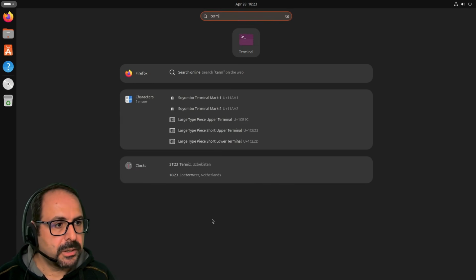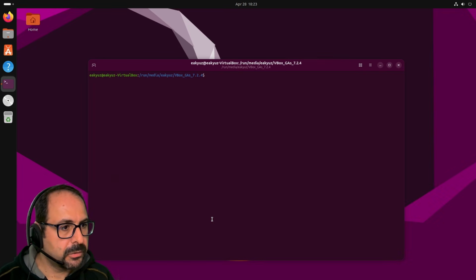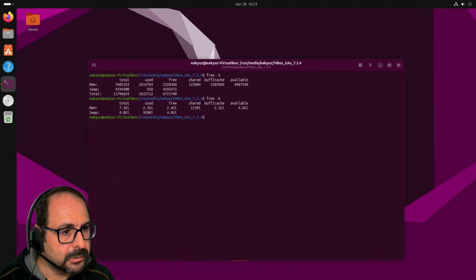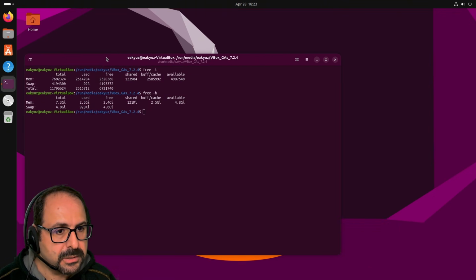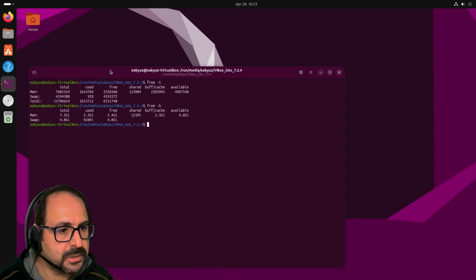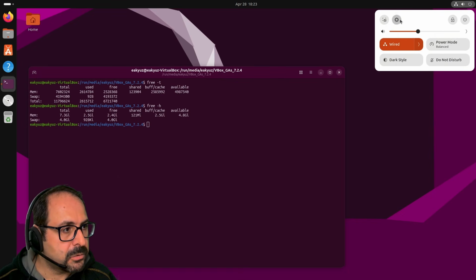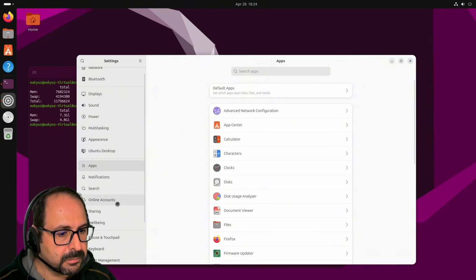Meanwhile, I want to check how much memory is used by the system. Yeah, minus h for a human-readable view. Yeah, 2.5 gigabytes of memory used out of 4.8, but it's a little bit higher than previous versions, I can say, because everything is closed. I'm just running this terminal with the graphical user interface, and yeah, it's using much more memory than before.